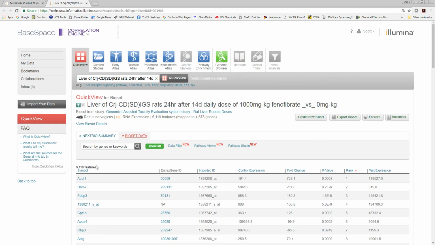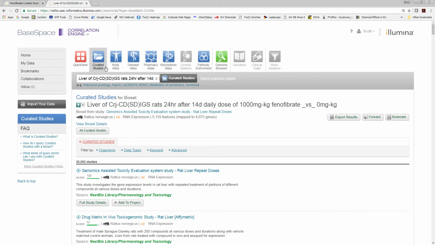So I click that little window next to the gene list, and what I get here is the list of genes that are differentially expressed. Okay. Now that we have our list, we can do a number of things. The first thing that we're going to do is actually look at the other curated studies that are similar to it, and we're going to look at a distinct data set called DrugMatrix, and the way we're going to find that once I get it in here.